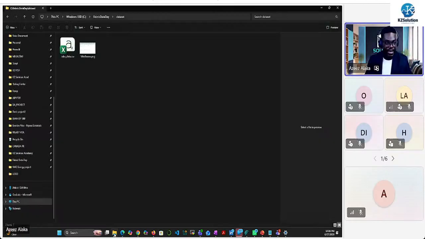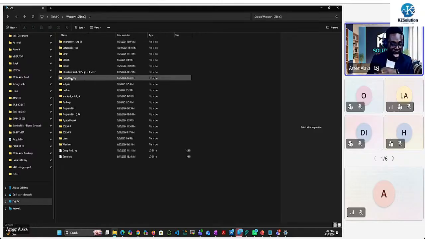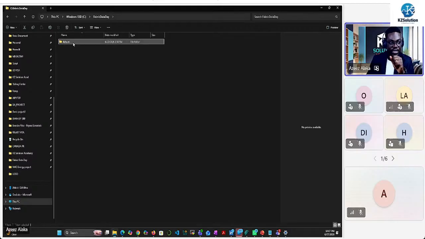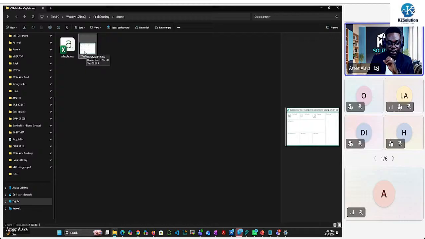I already have the CSV file here. Let me show you. On my C drive, I have it, which I'm going to provide to you. You can have it in any location on your system, but to make it easier, I put it on my C drive. This is the data set, the sales data CSV file. We are also going to be using a wireframe, which I'm going to provide to you as well for those that are registered.